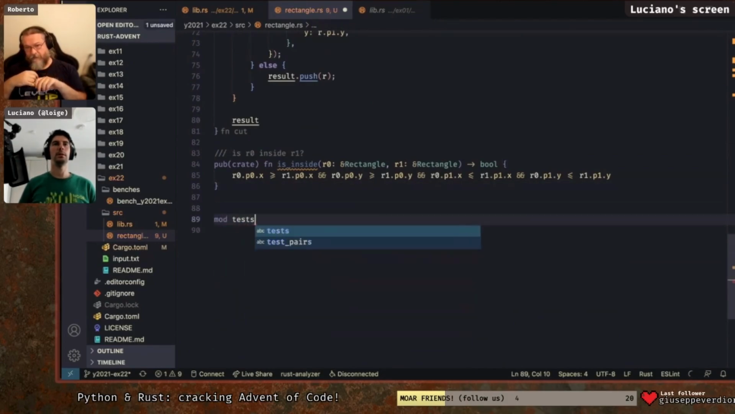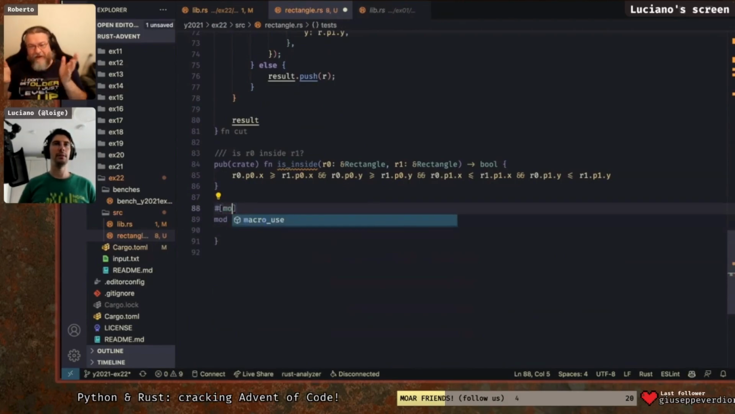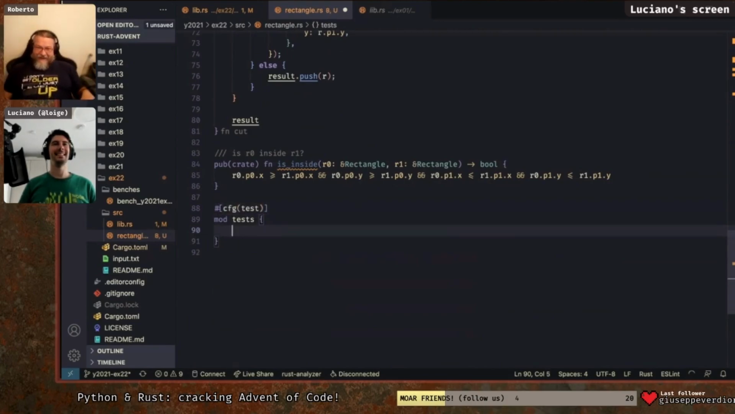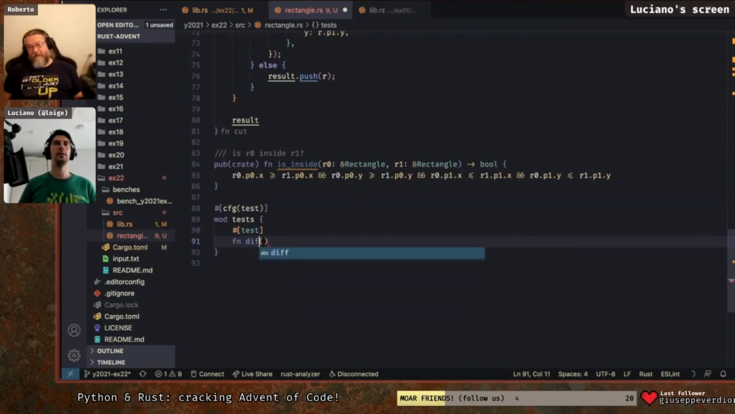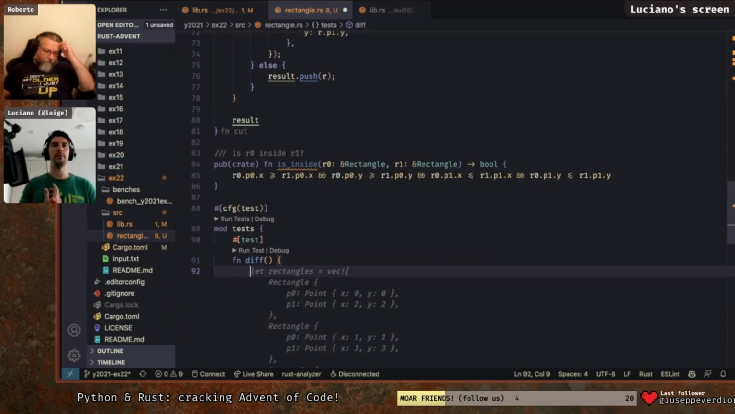So mod tests, and let's see if I can remember for once. Copilot. Copy and paste. Copilot is not helping. He's always chatting. Okay, it is okay. And now we can do test. We can do fn. What do we want to test first? Diff. Let's test the diff. If diff works, all the others are working. Okay, so what can we diff?